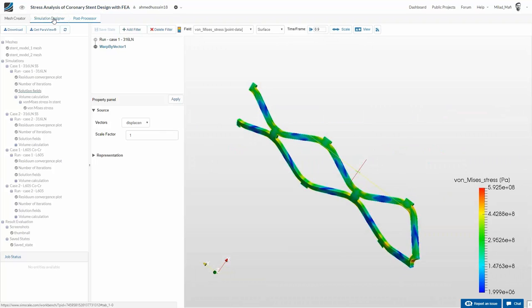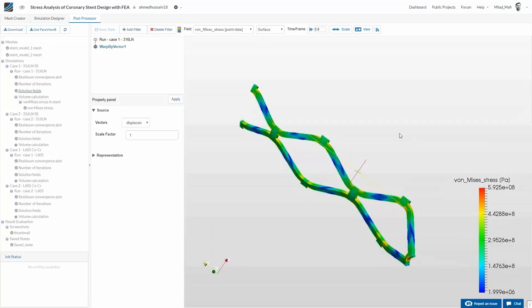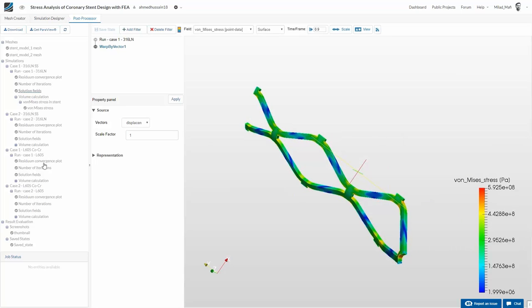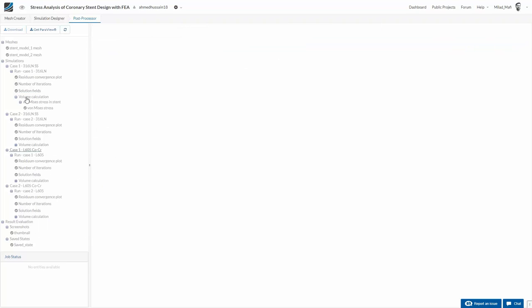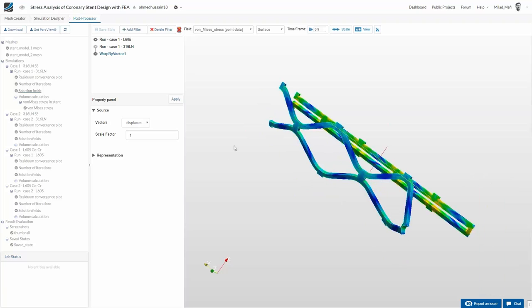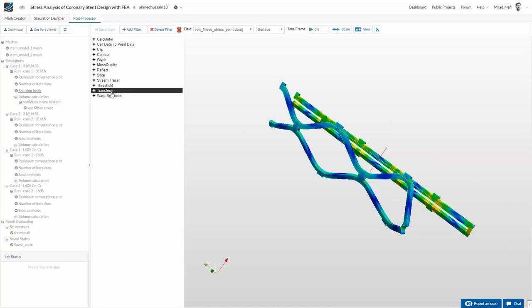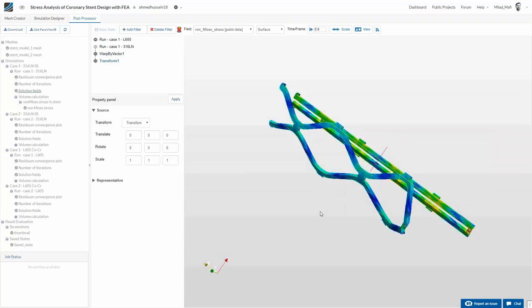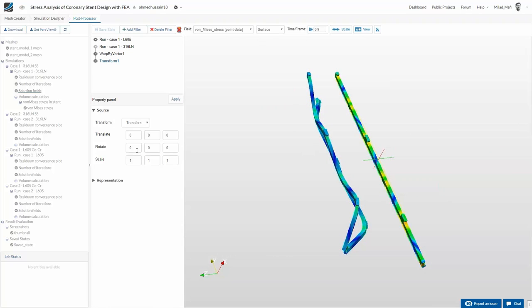And now the great thing is we can just copy the simulation and compare different materials. Let me give you an example. So I will add now this case, which is the same geometry, the same boundary condition, just a different material. Result to viewer, and now we will compare both of them. Just need to transform it a little bit in that direction.